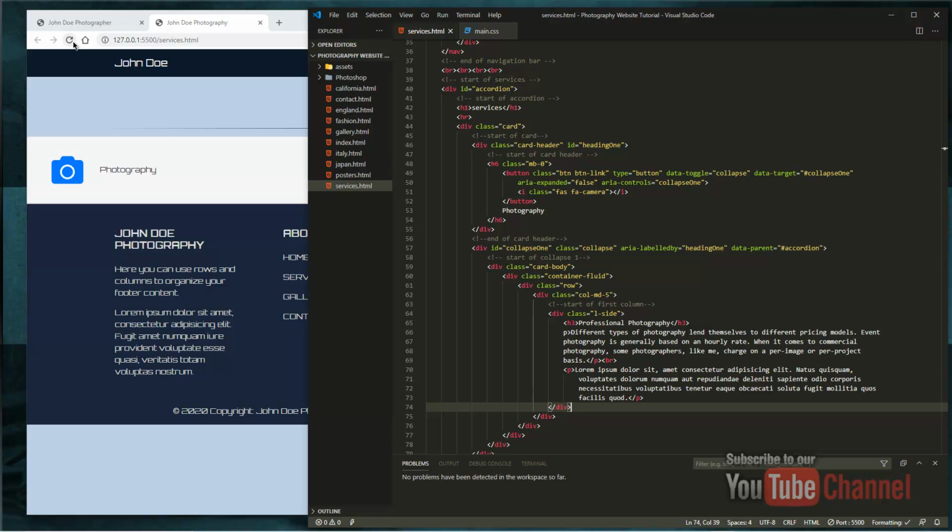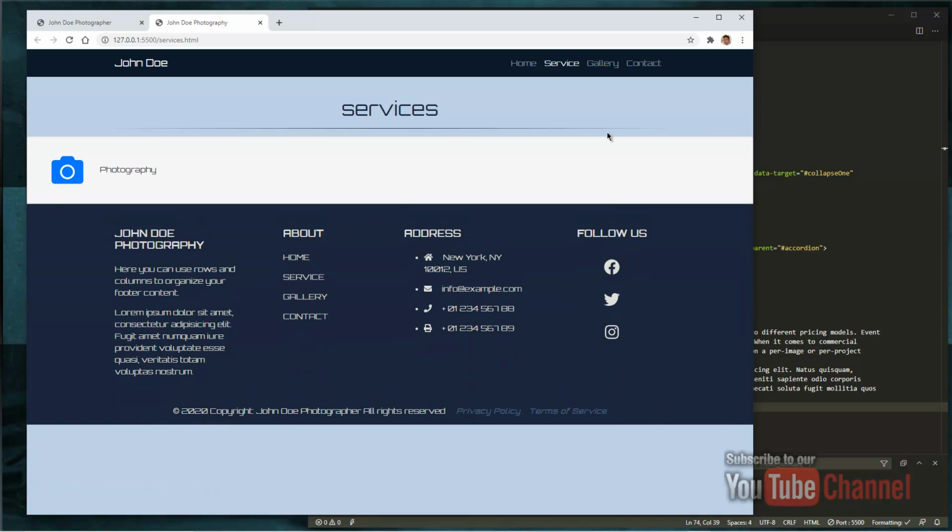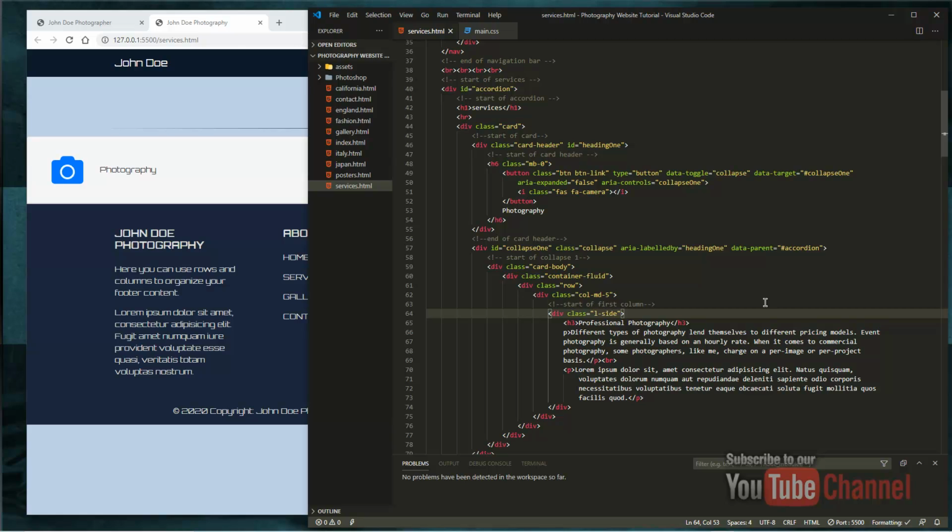Okay. And as you can see here now, we got our accordion, we got our text, and it collapses, and it uncollapses.